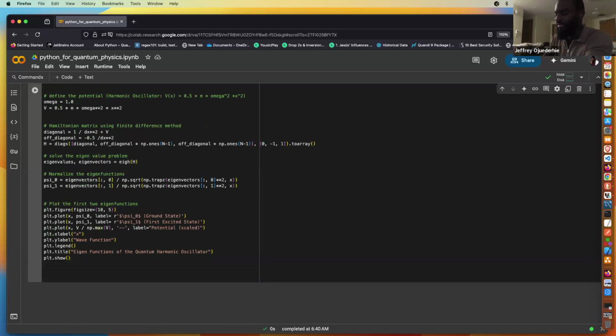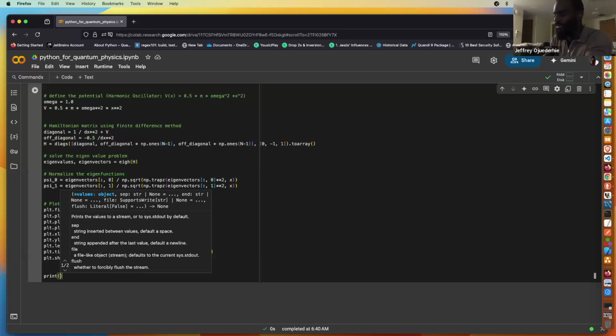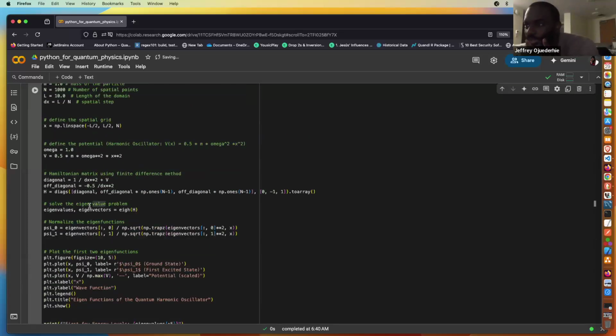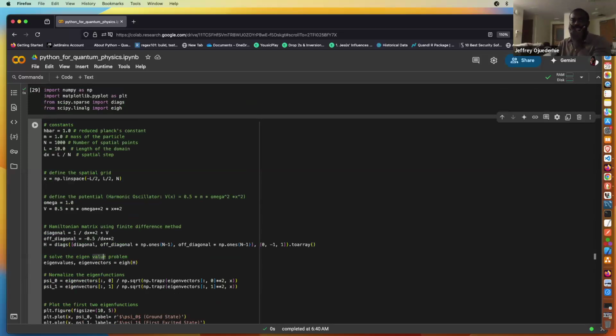And then we could just add something here to print the first few energy levels. I'll add this. Values. So, okay, let's take a look at everything, making sure that I haven't made many mistakes here.